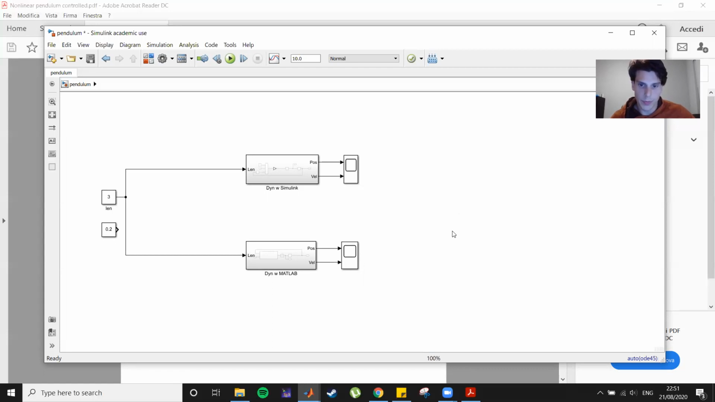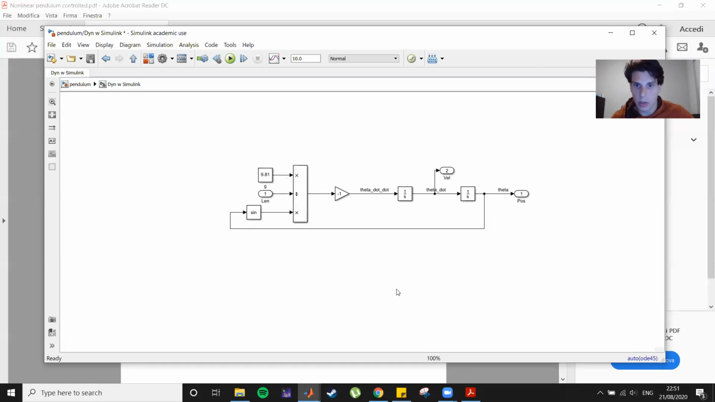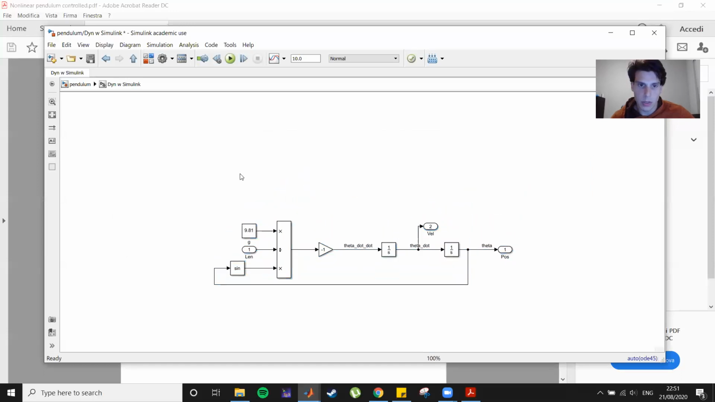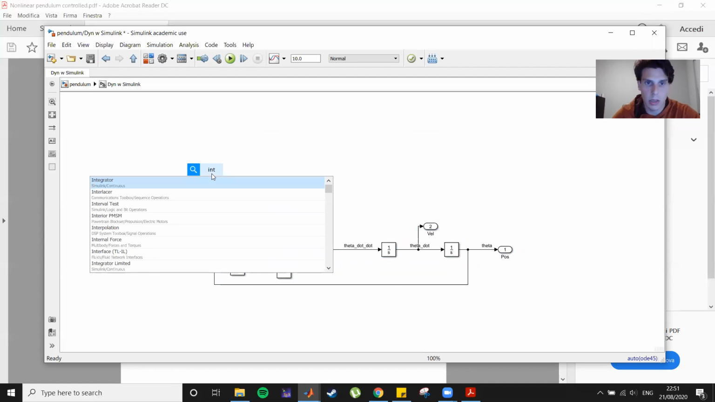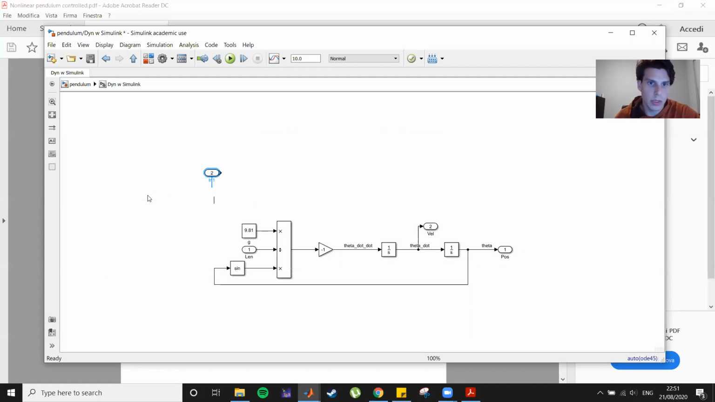So first of all, we have to change our dynamics because we have the torque. Let's start with the Simulink on base one. Let's move it down a little bit. So now I'm going to add some inputs: port number 2, then another one, port number 3. I think that's all.